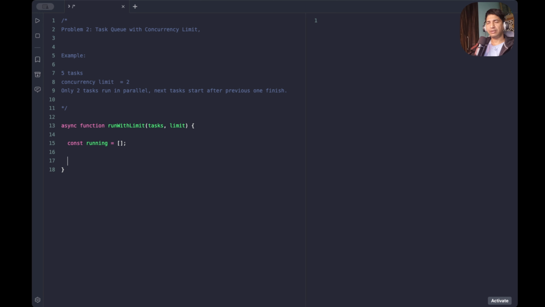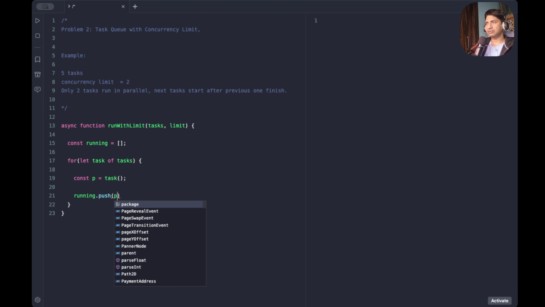Now we run a loop to run the tasks. for let task of tasks, start the task first. Okay, const p equals task(), since a task is a promise. We start the promise now and hold it in the constant p. Now we push the task to the running list. As we have to limit the pushes according to the limit, running.push, and we push it to the running list.